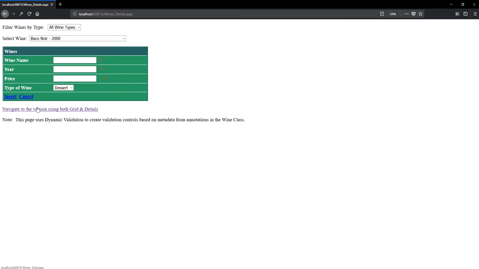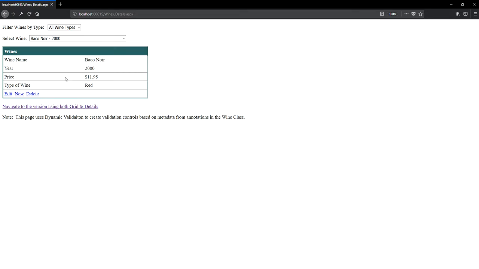But this time on this page, just for the fun of it, I did that dynamic validation approach. So these controls, instead of being bound controls, are just dynamic controls. And we set up a wine class with the metadata to provide for the validation. That's noted here, that we're using dynamic validation for these controls. And we can go back and forth between the two different pages just by clicking these links. I'll show you in a second how easy it was to make those.